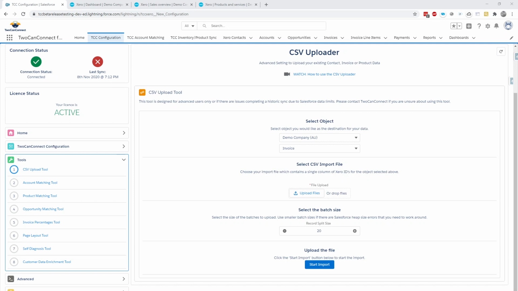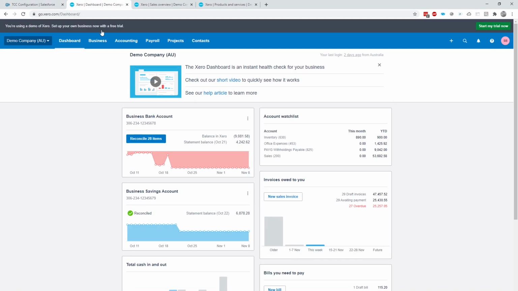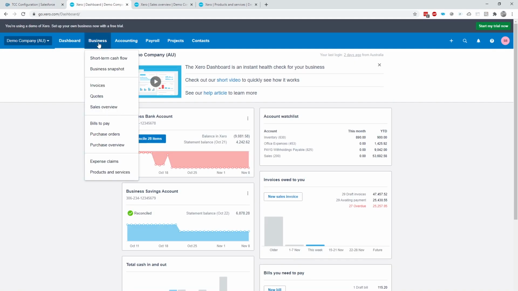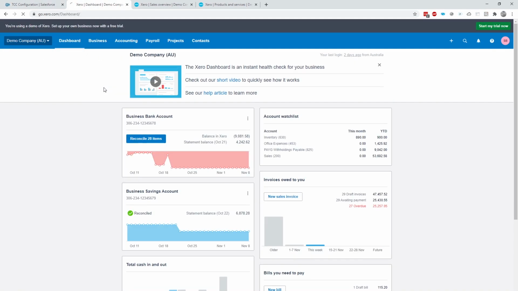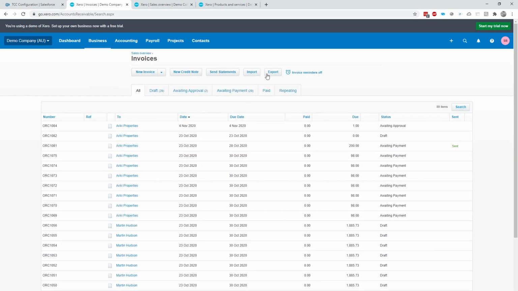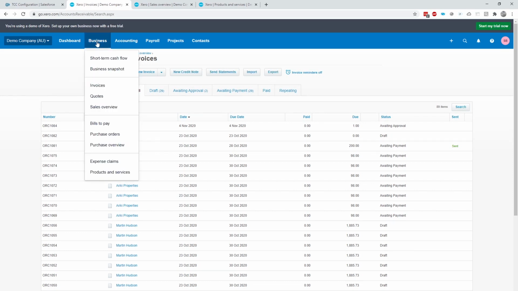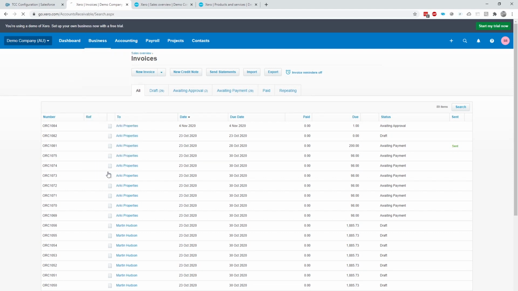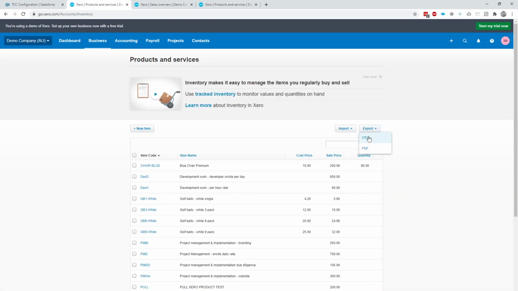In regards to using this tool, you first of all need to get the CSV extracts of your data from Xero. If we move over to Xero here, and then go to the Business tab, and then to Invoices, you should then be able to click the Export button in the corner over here, which will download a CSV export of all of your invoice data. If you're importing items, you can go to the Business tab, and then go to Products and Services, where you can then export your data as CSV as well.